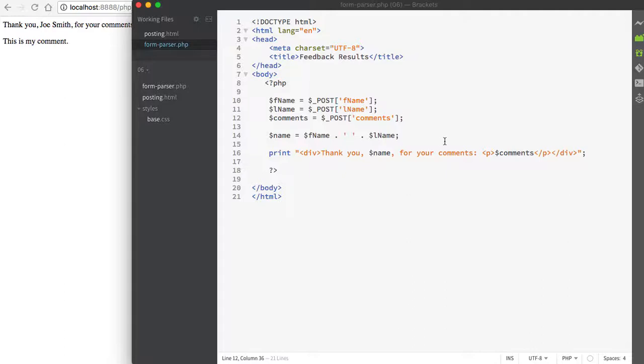You can even join numbers to strings. So we don't have any numbers, but if we did have some other number variable, we could concatenate that in as well. And that's because PHP is weakly typed, is what it's called. And that means that the variables aren't locked into one particular format.